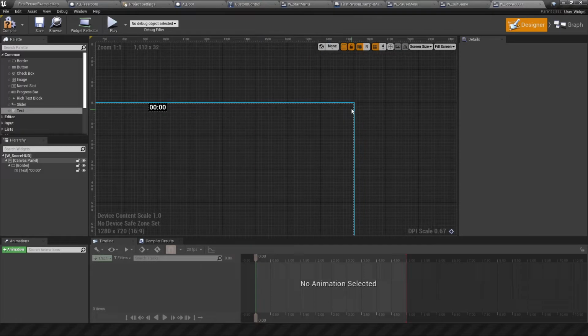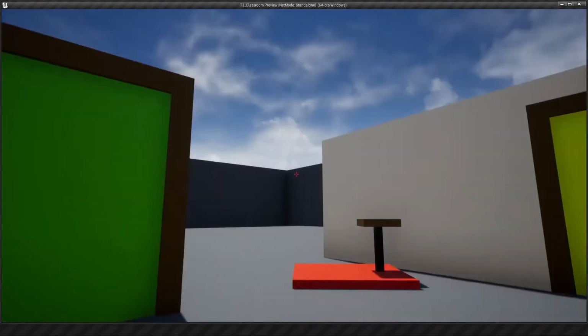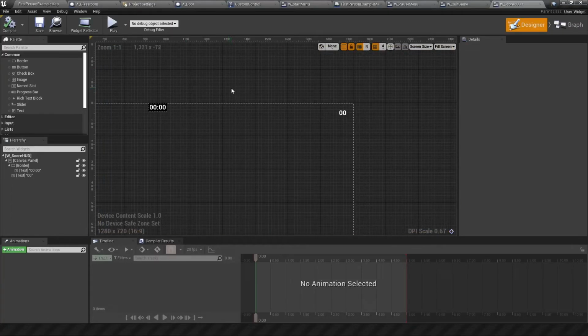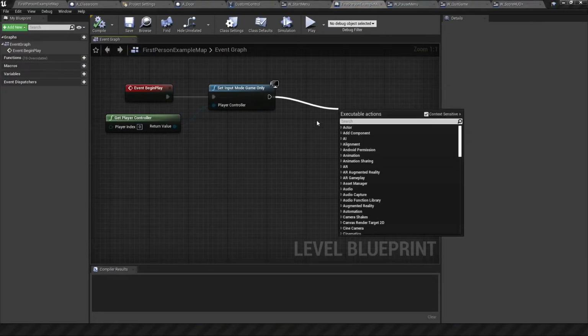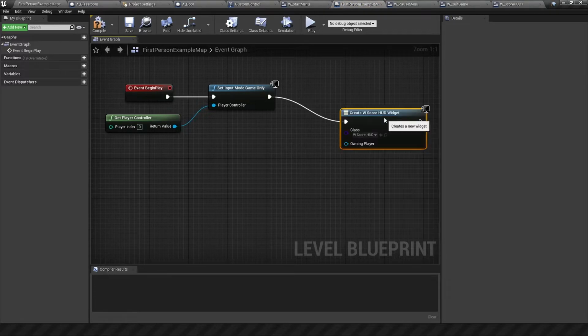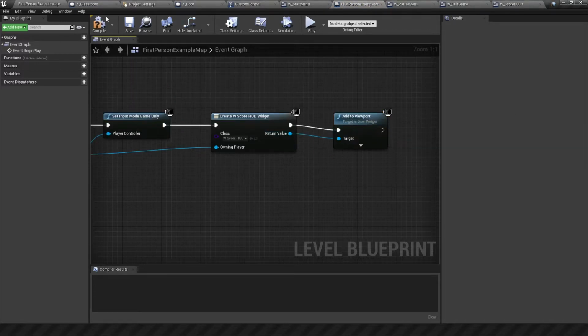And we also need a text in this corner up here. This text will display how many chairs you have left. So compile and play. Let's make sure this is showing. Oh, it's not showing up because we haven't added this to the viewport. So I'm going to have to go to the level blueprint. And upon beginning play, we need to show this in the level itself. So we'll create a widget based on the score HUD and add this to the viewport. Now let's see if it shows up.